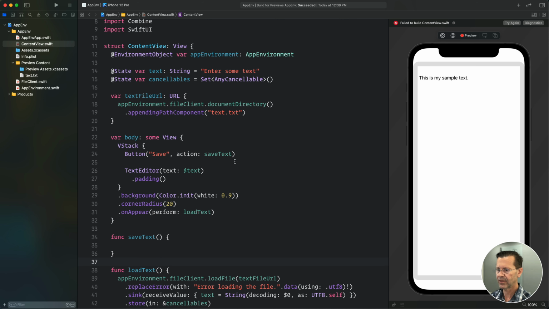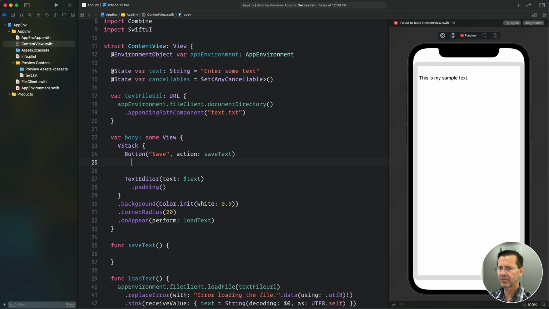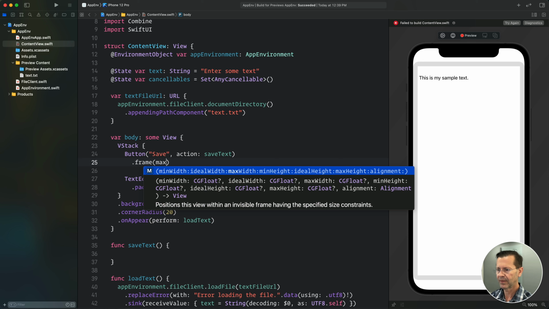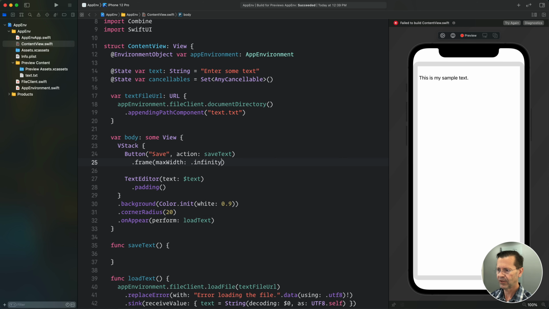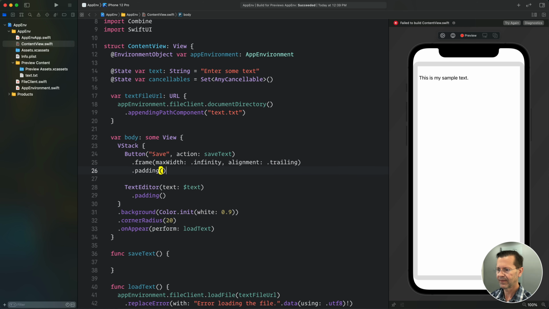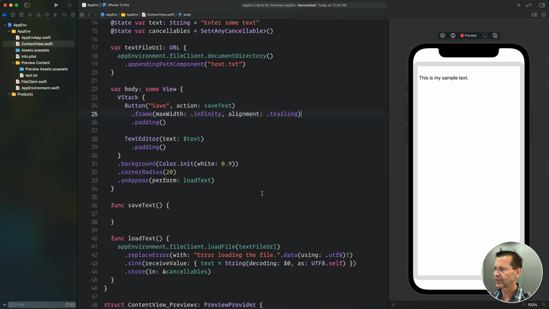Okay, so it doesn't give us an error. Now we'll just clean this button up. Let's give it a frame. I'll just have it span the whole top, and we'll want the alignment to be trailing at the end and some padding. Let's see, we should have our button up there. Try again. Okay, there we go. There's a save button, and if we click it, it'll do the save. So let's, very similar to how we did load text, let's implement the save.